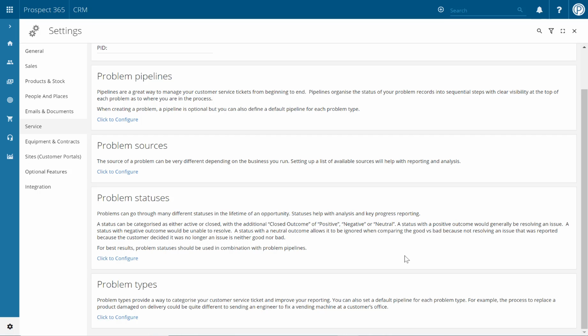Problem pipelines should depict your after-sales process using statuses as the different stages of that process. Please note that you can have multiple problem pipelines if you have more than one after-sales process.